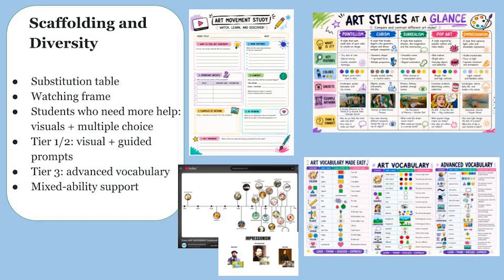Regarding scaffolding, the first tool I use is the substitution table for describing an artistic style and justifying poster design choices. This helps students build sentences in English using key vocabulary and useful structures. And it is especially useful for Tier 2 students, although it also supports Tier 1 and can serve as a model for Tier 3. The second scaffold is the Art Movement Study Watching Frame, which helps students focus on key information while watching a short video and then organize their ideas in groups.